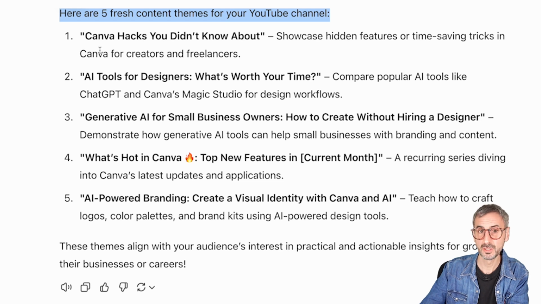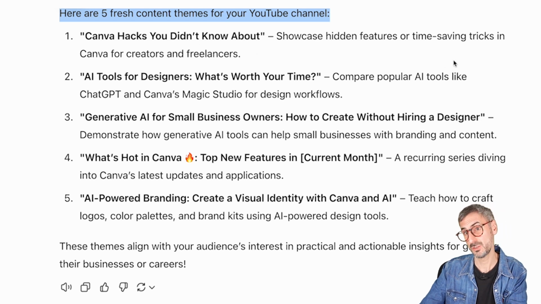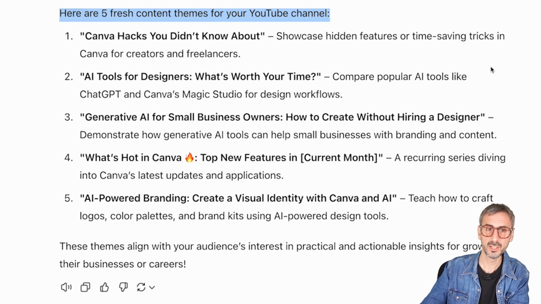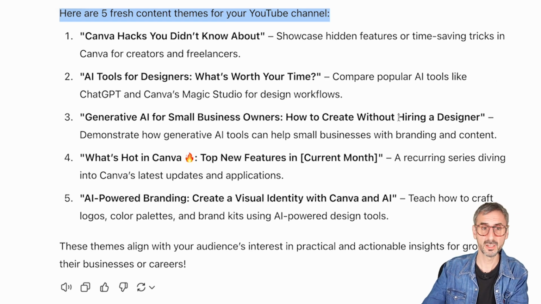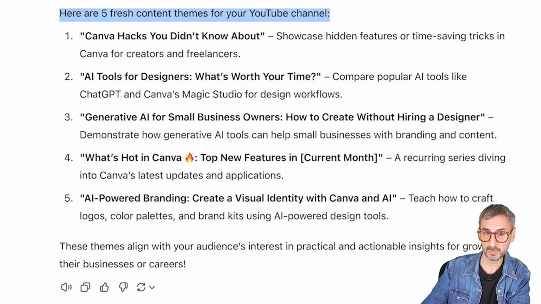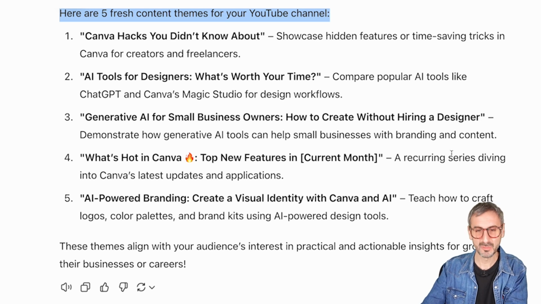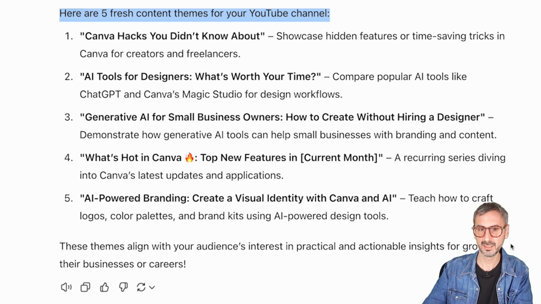Canva hacks you didn't know about, showcase hidden features or time-saving tricks, okay? AI tools for designers, what's worth your time? The title is pretty good. Generative AI for small business owners, how to create without hiring a designer. What's hot in Canva, top new features in current month. That's good because that's actually something that I need to shoot. AI-powered branding, create a visual identity with Canva and AI. Teach how to craft logos, color palette, and brand kits using AI-powered design tools.